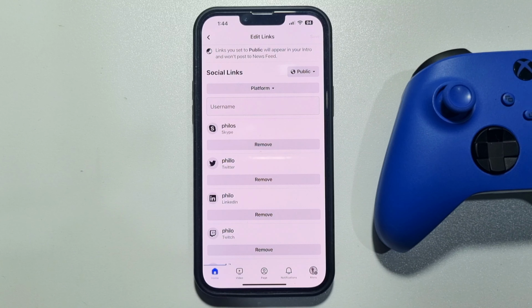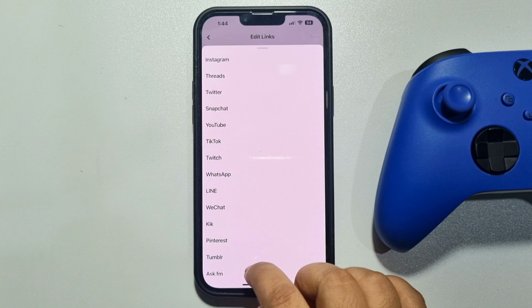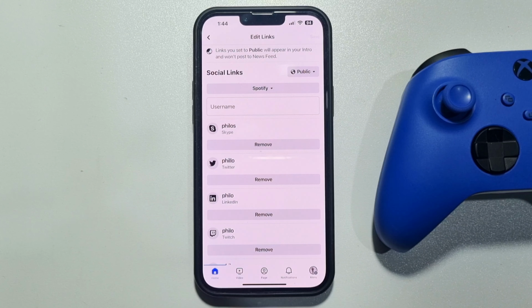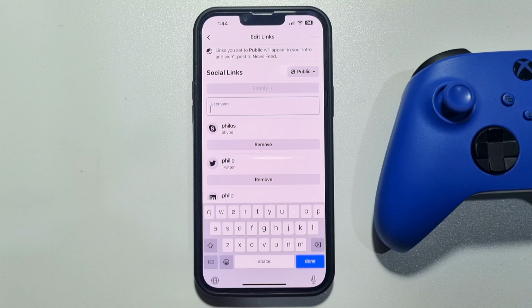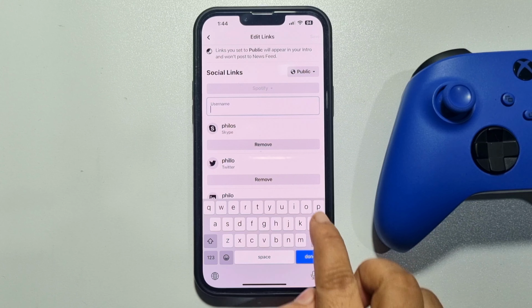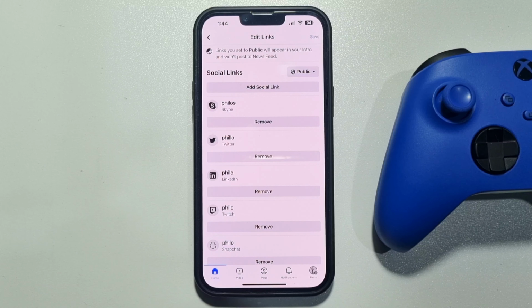Tap on platform. And here, search for Spotify. Select Spotify. In this username box, you have to write your Spotify account username. Then tap on done. Save.